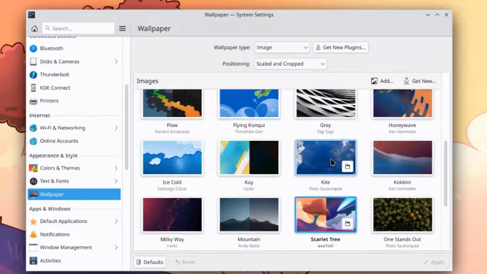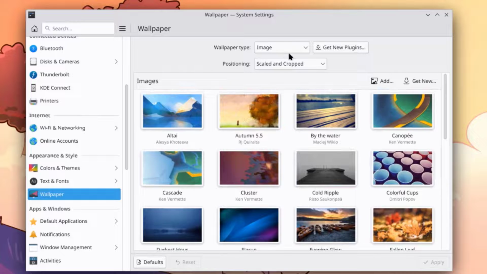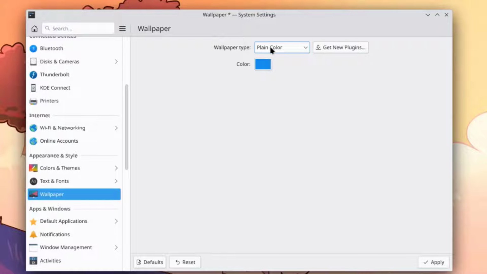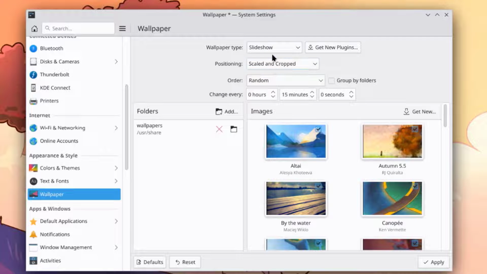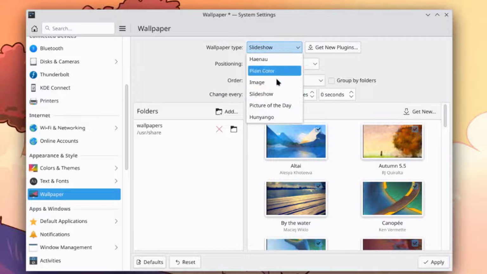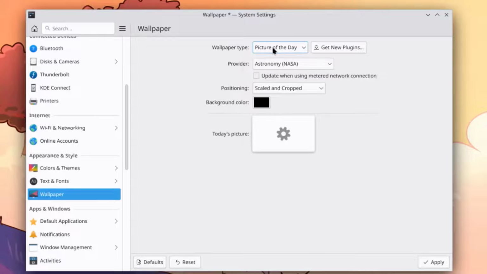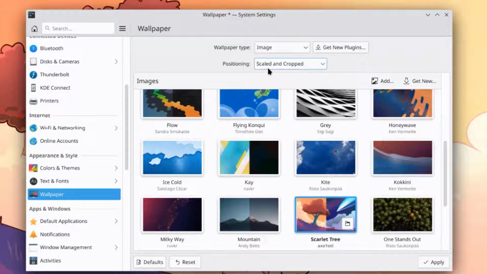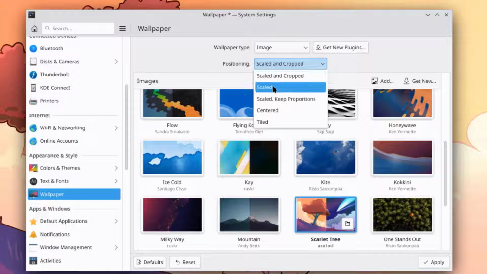So this is the wallpaper settings, and you can choose a different wallpaper here. And this is a wallpaper type, plain color, image, this is slideshow, picture of the day. This will download it from the internet. And this is changing the position, scaled and crop scaled, centered, tiled.